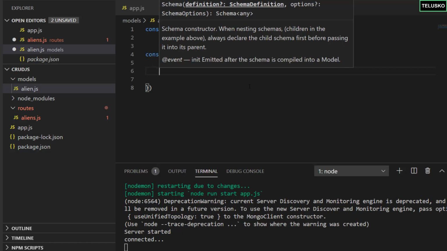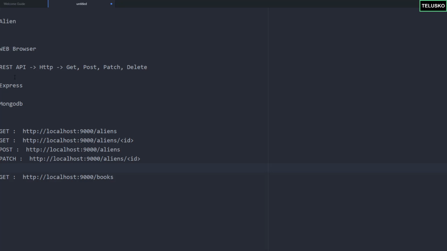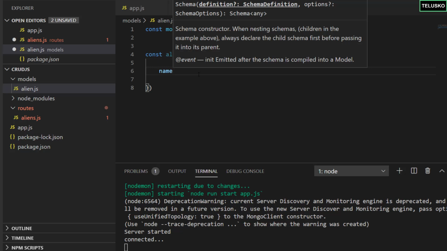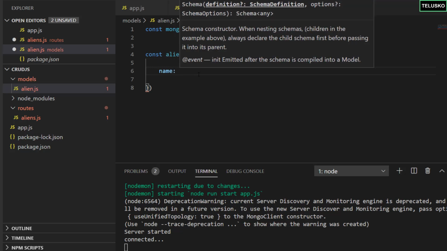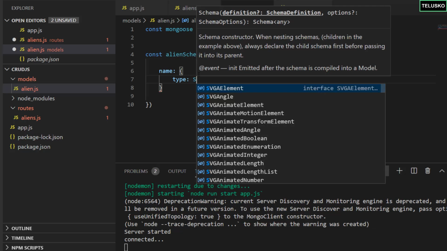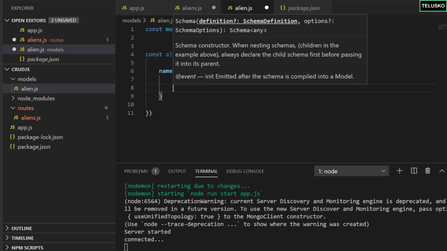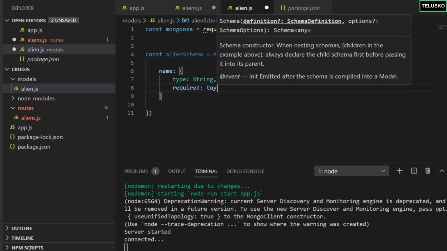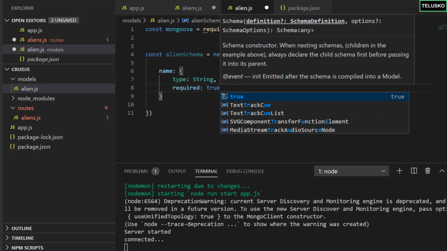What we need in this, and we have discussed this in the other editor, right? We need name, tech, and subscription status. So let's get that. Basically we need name. Name will have certain properties. Name should have a type, so name should be of type string. Then, is it required? Is it a compulsory field? Yes, in this case it's a compulsory field which I want, so I will say true.